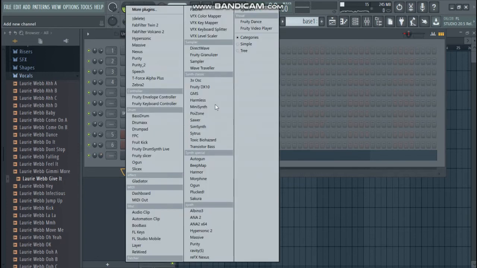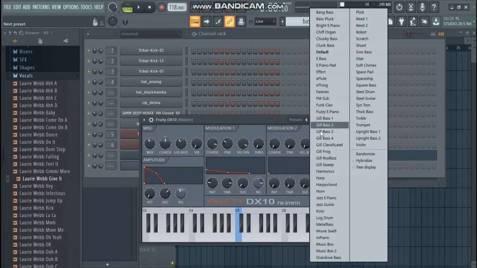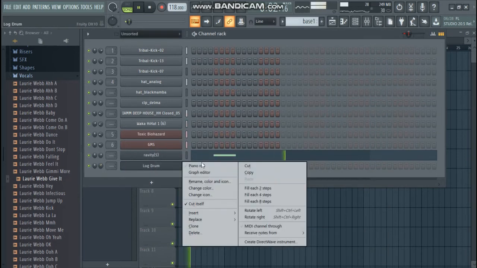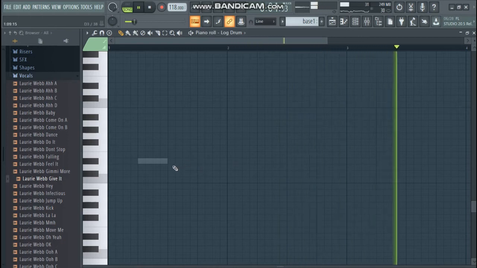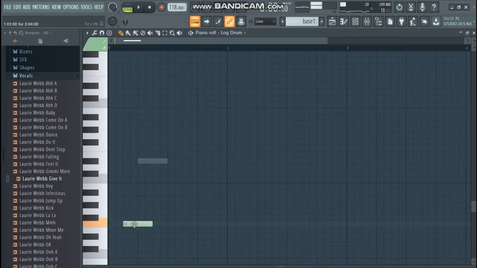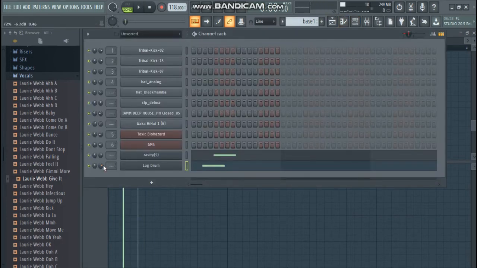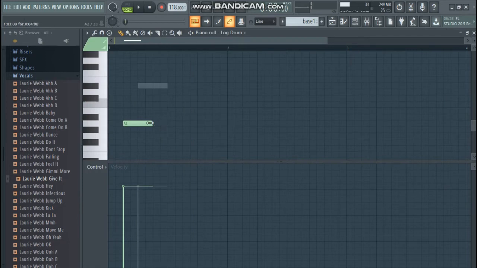Now the next thing I'm gonna do is to add the log drum. Log drum. And then what I'm gonna do with the log drum is increase the volume, make short notes, because the log drum plays only for a short period of time.